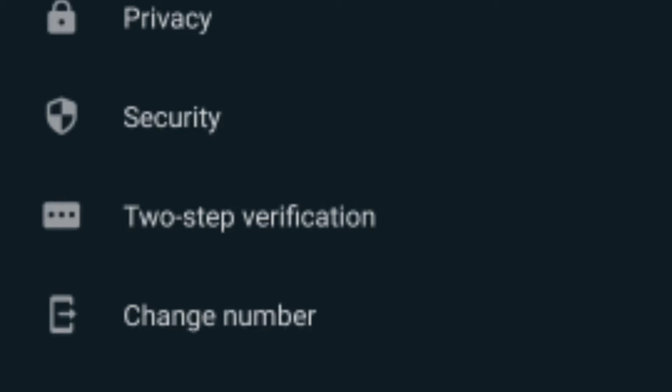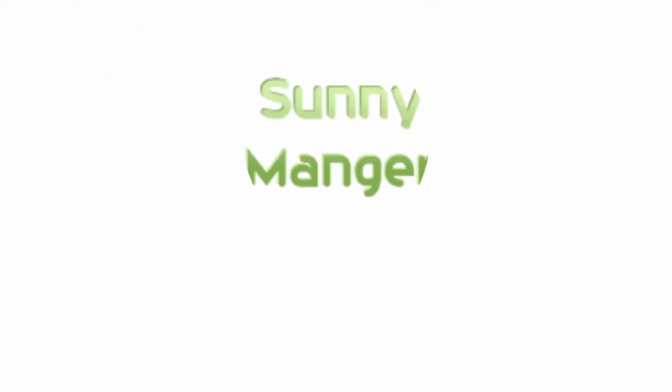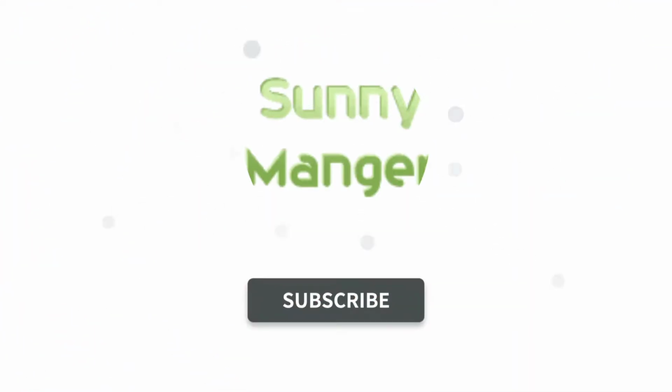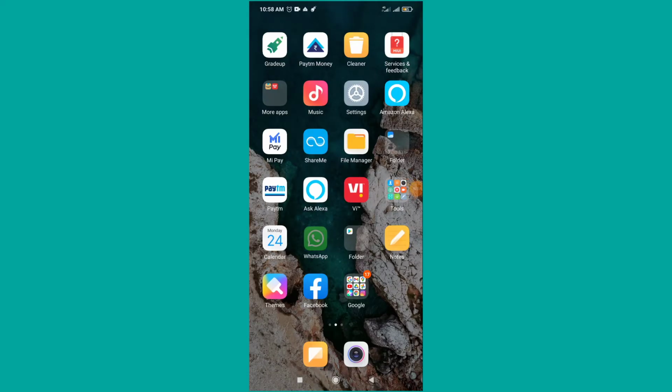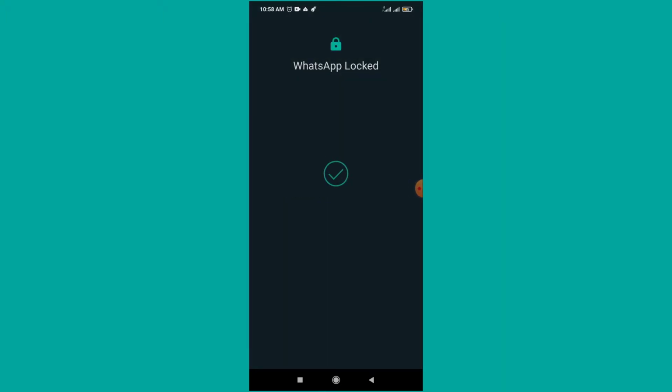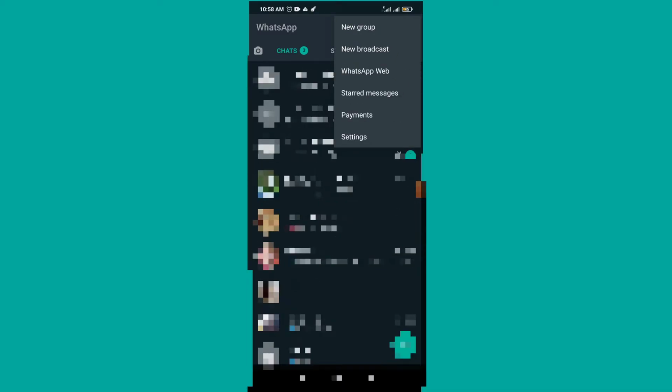In this video, I will show you how to more secure your WhatsApp by two-step verification for every WhatsApp user. Tap on WhatsApp. Tap on the right bar icon and tap on settings.